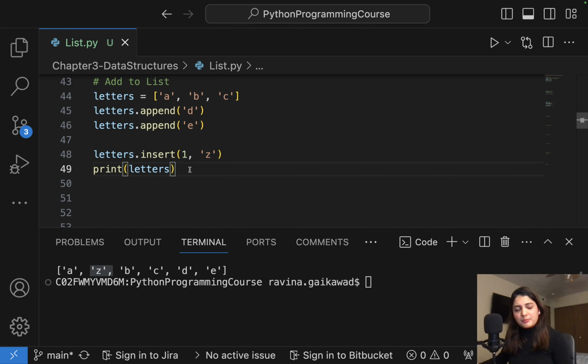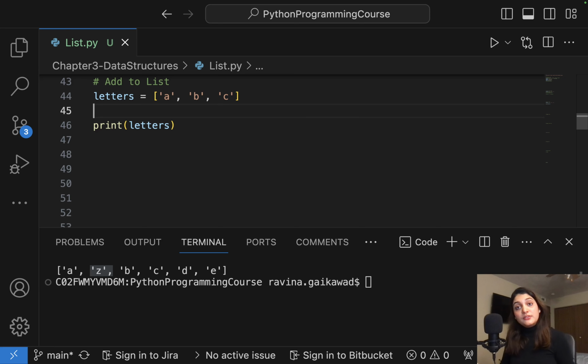Now, for example, you have two lists. So let me get rid of this. Now you have two lists. You have letters, and say you have uppercase letters.